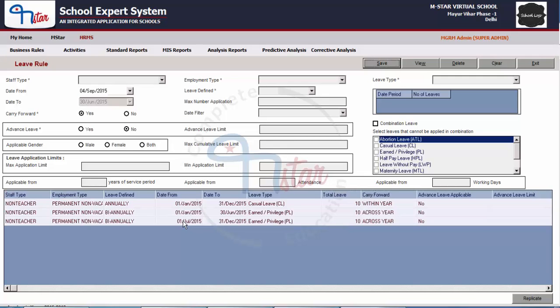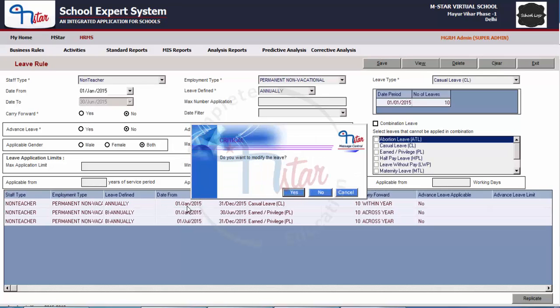Now that we have defined the leave rule, let us see how to update the leave rules that we have just defined. For this, double click on the leave type in the grid and a message comes up asking whether you want to modify the leave. In case you want to modify the selected leave, then click on the yes button. If the leave type is not associated to any employee or the leave entitlement has not been entered for any employee, then the message appears for modification.